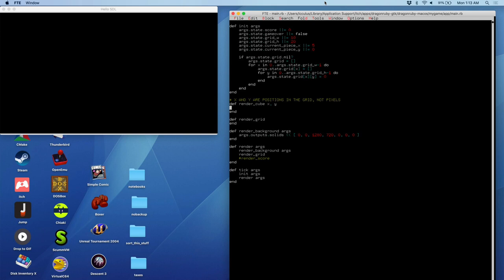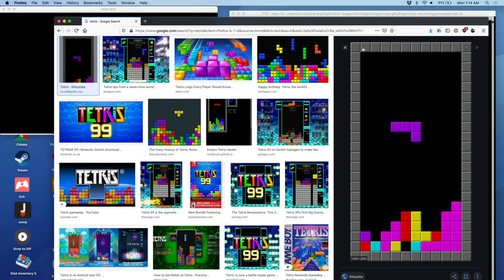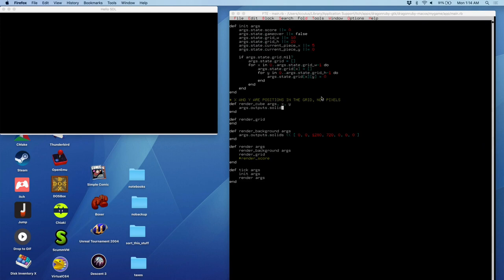All right, let's see here. In fact, let's just do that. Render cube. So we're going to need args again. Always need args. Args, outputs. We're going to keep this simple for now. As you can see, there's a little bit more texture on these, and they have a nice little outline on the cubes, and we'll get to that in a moment. If you want to get fancy, you can do sprites so these things are sparkly and stuff. But we're just going to keep this simple for now, just so we can get the logic in place. We're just going to call these simple solid boxes. That's all we want to do for now.